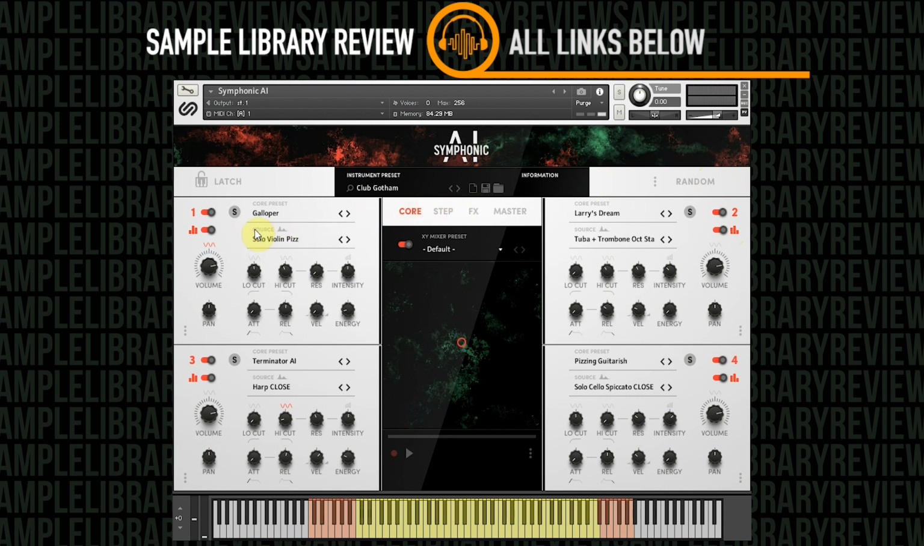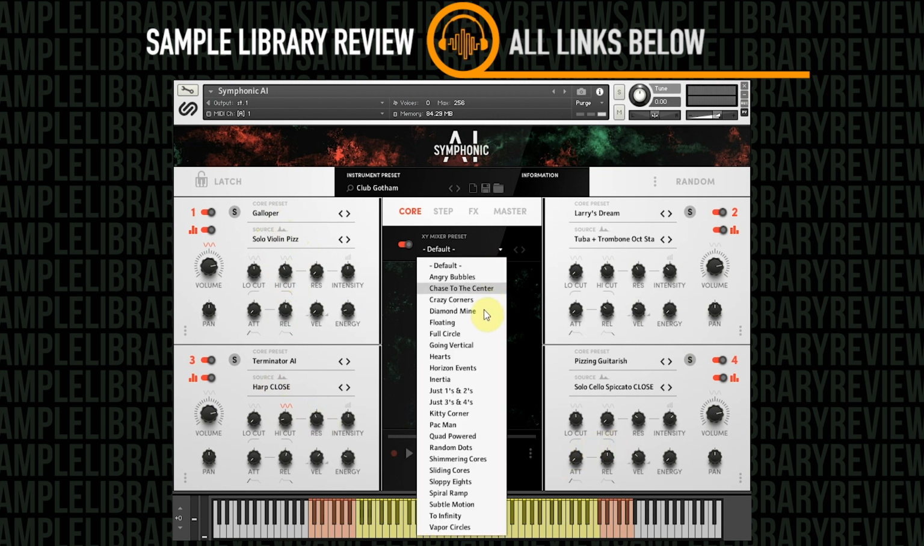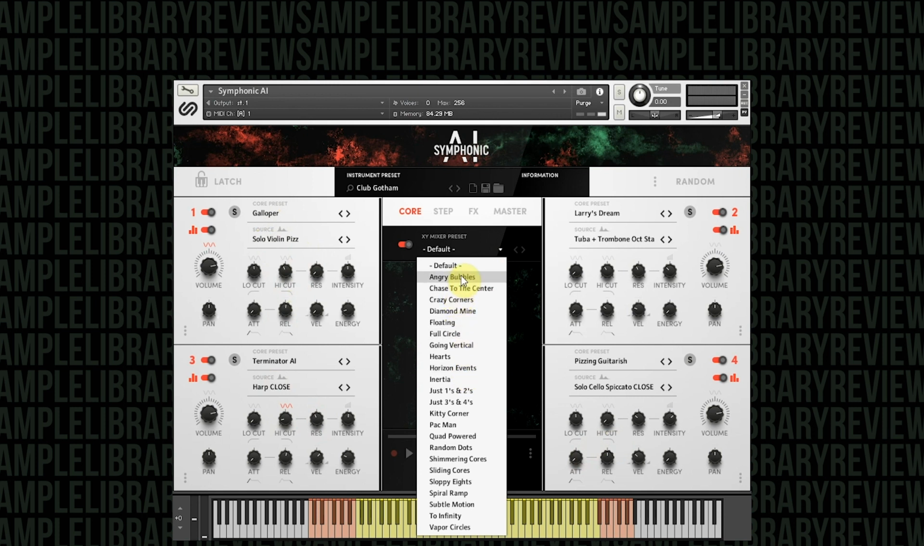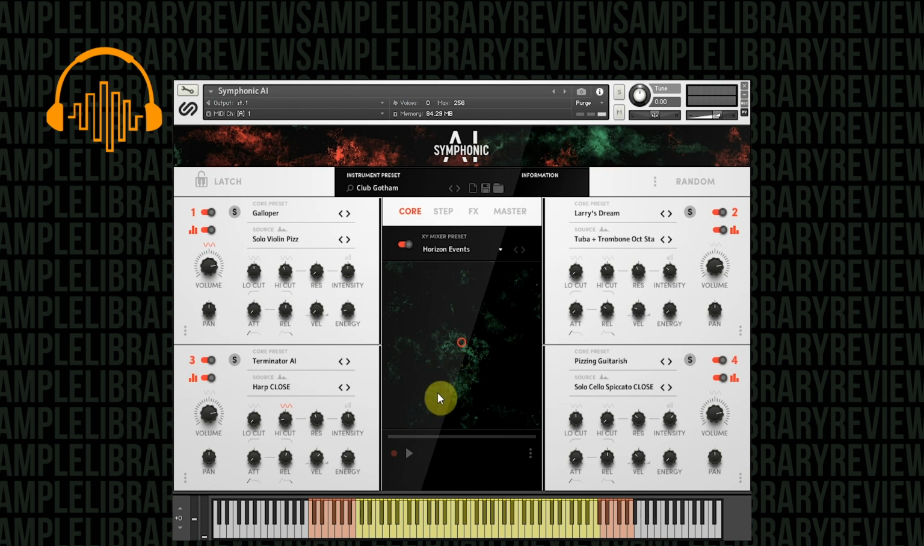So again, you can see here that you've got two sources for all of these 4 sound cores. Let's look at some of the animation possibilities. So for instance, these are all presets that you can use for the XY pattern. So I'm going to do horizon events. If I hit play, then as I play, you'll see that it goes through a particular pattern.